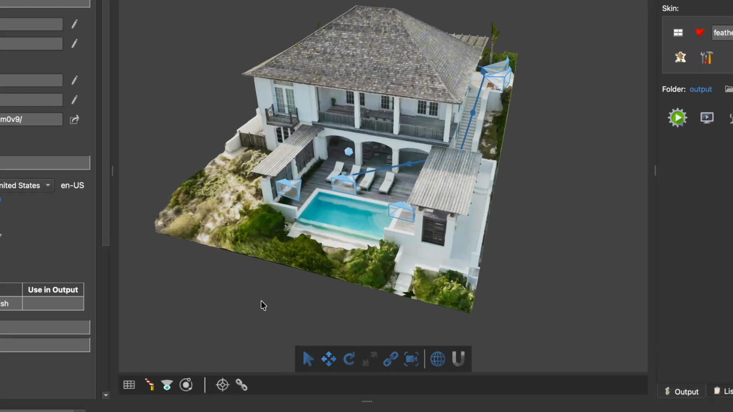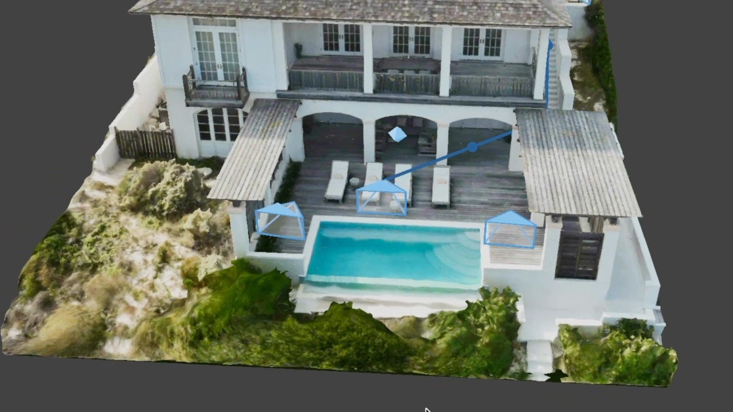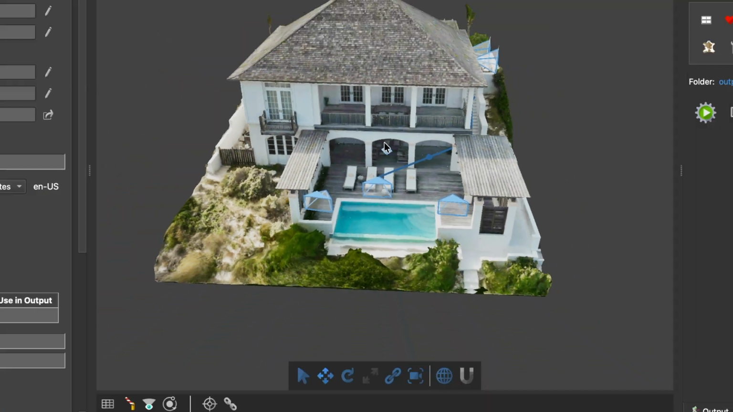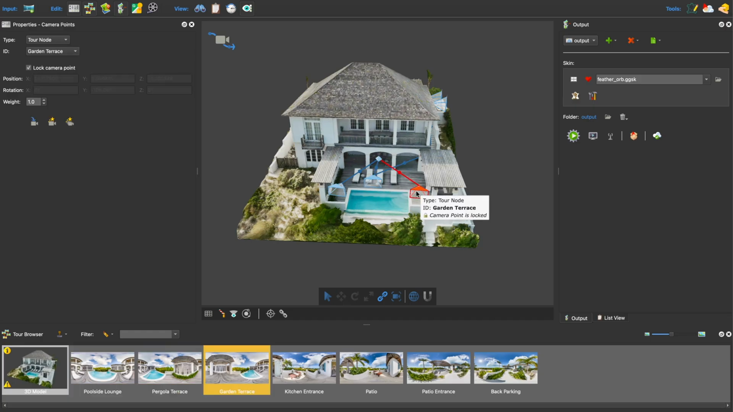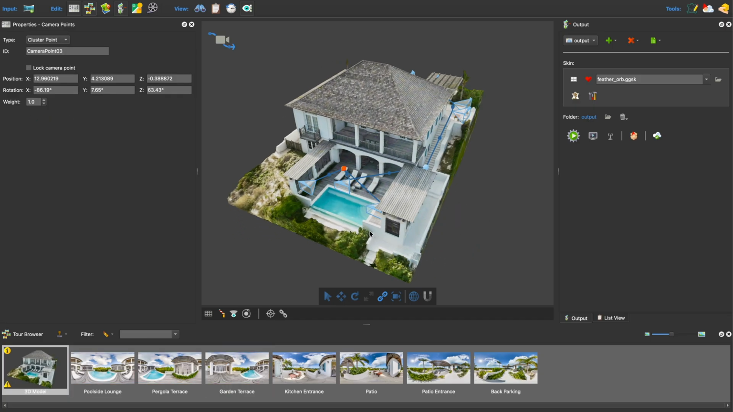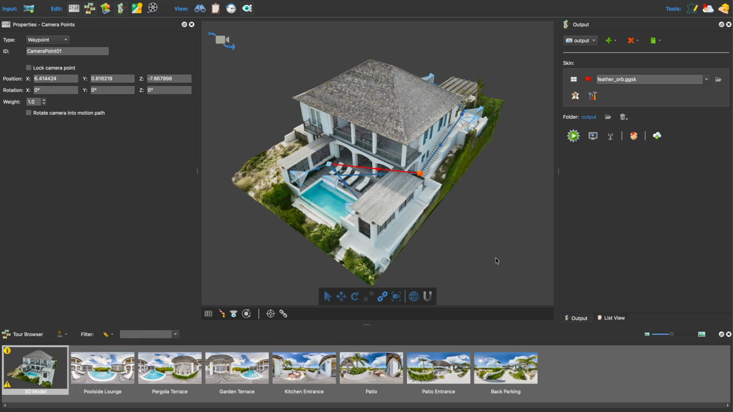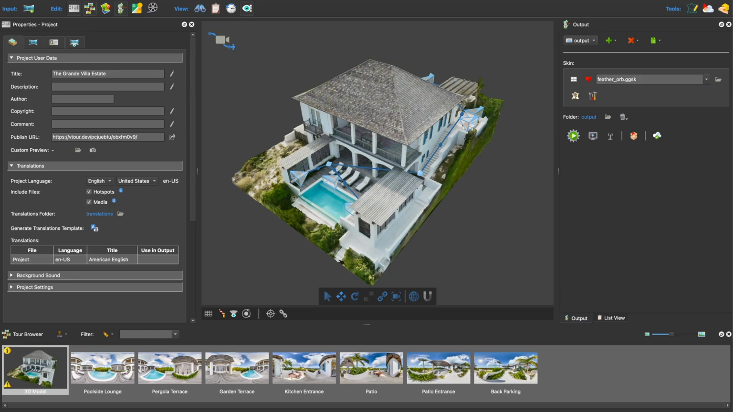And cluster points appear as octahedrons in the viewer, making them easy to distinguish from waypoints. With the link mode active, I'll connect each of the poolside camera points to the cluster point, and then I'll connect the cluster point to the waypoint at the bottom of the stairs. All of these panoramas now share the same route to the rest of the camera point network.